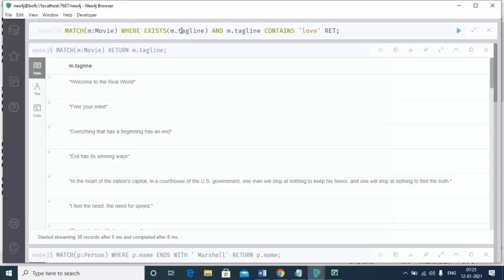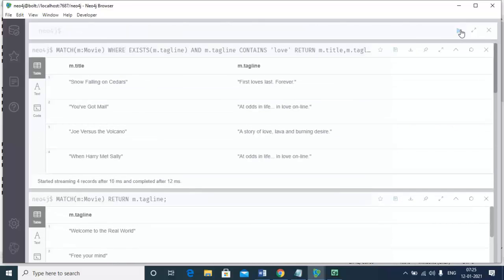If both conditions are met, then we need to return the tagline and title of the movie. Let's run this. Now you are able to see the result based on our query.